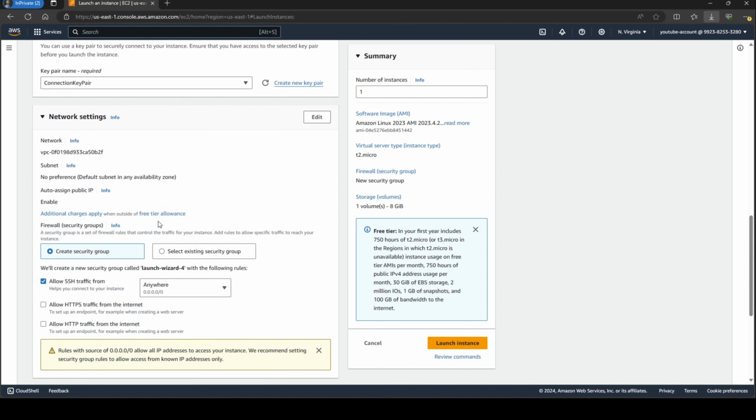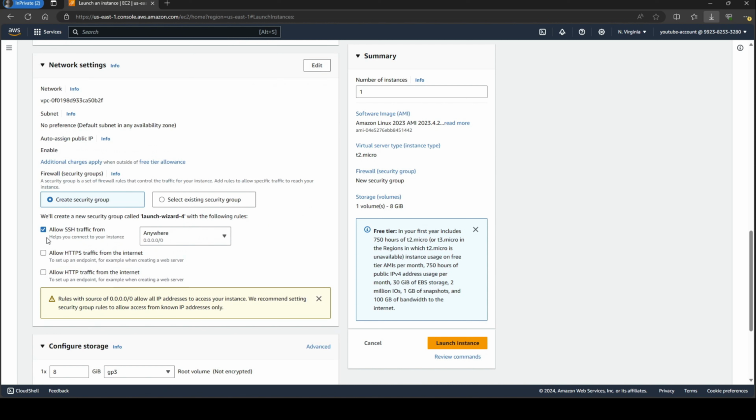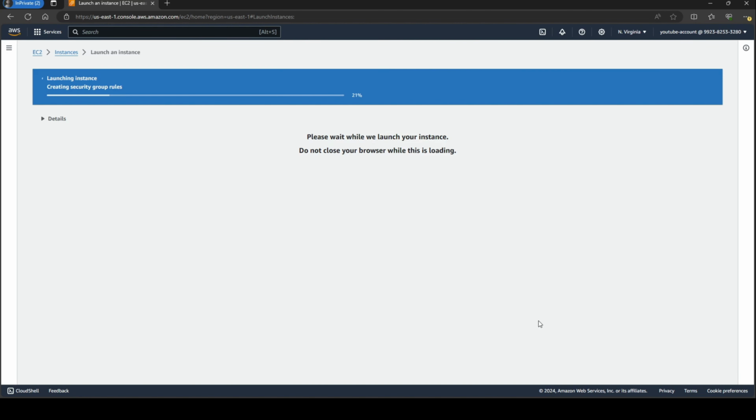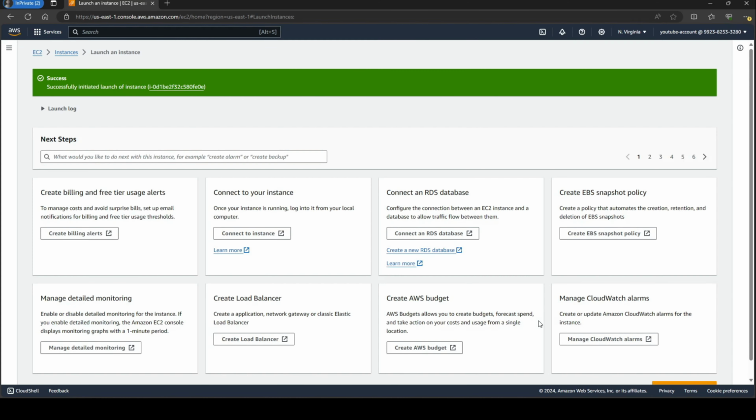So I'm going to leave all the settings as default. Do make sure that you enable allow SSH traffic from anywhere, or you can move this down to your specific IP address, but I would recommend to leave it as anywhere. And let's leave everything as default and go ahead and click on launch instance. So here you go, our instance is being launched. There you go, launch was successful.